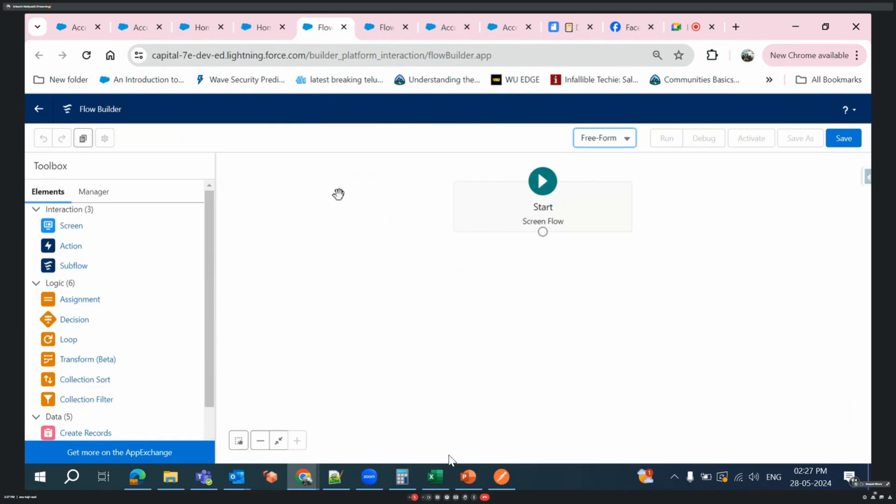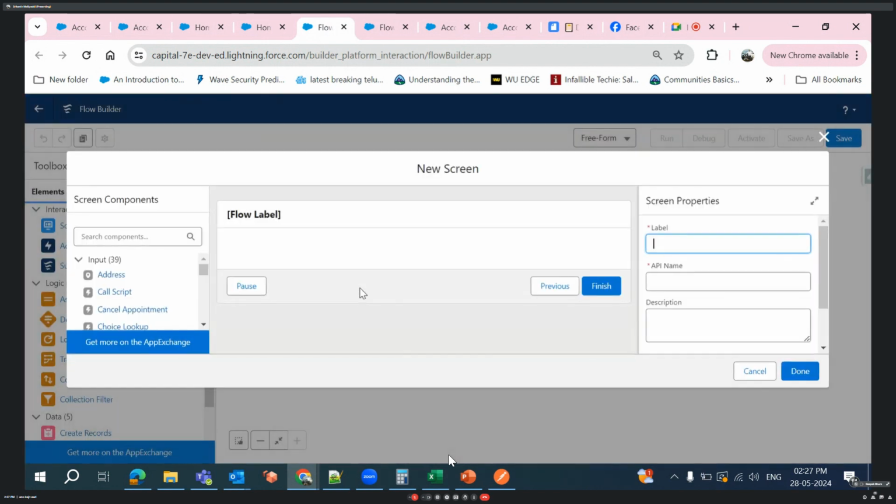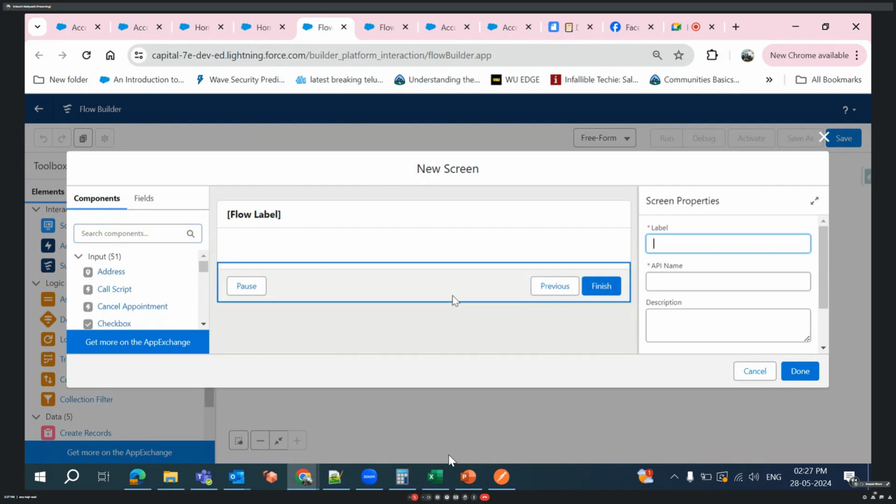In a similar way, if you want to build your application screen into three parts or four parts, you can build a screen here. We have a screen option, just drag and drop. Here you need to design your screen. Whatever fields you want to display, whatever title you want to display, everything you can customize here.